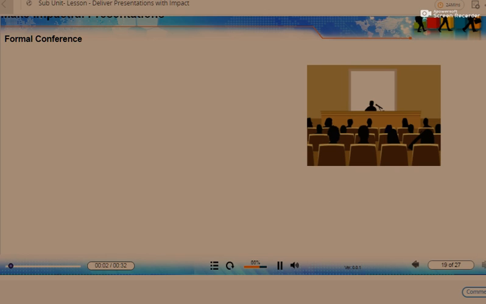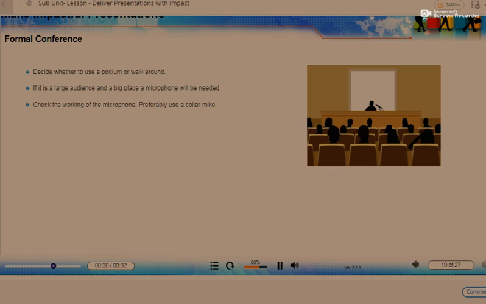Let's know more about the formal conference, right from the location to how you dress. Decide whether to use a podium or walk around. If it is a large audience and a big place, a microphone will be needed. Check the working of the microphone. Preferably, use a collar mic. Use a remote to navigate between slides. Make sure that you are formally dressed.